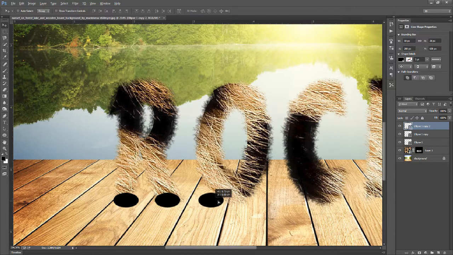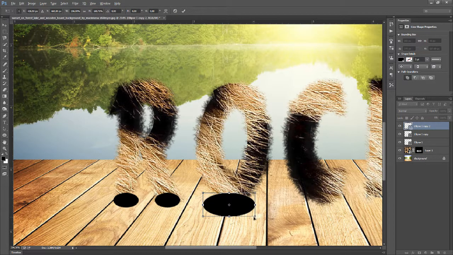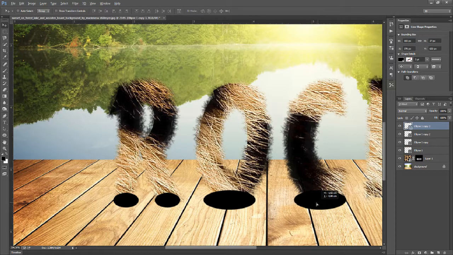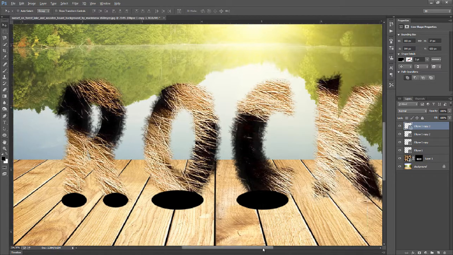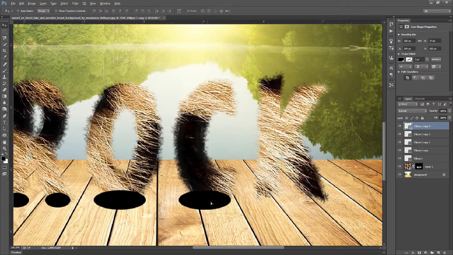Control J, use Shift to move them like this, so they wouldn't change their size. Okay, so this, Control J, use Shift to move it like that. Okay, Control J again. We can shrink this one. Control T, Shift to shrink it.